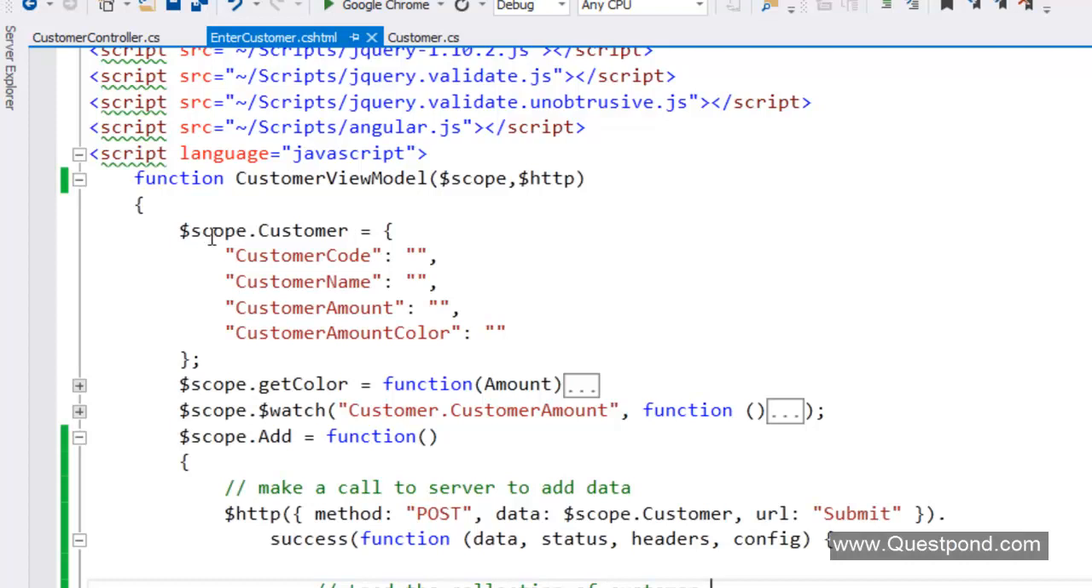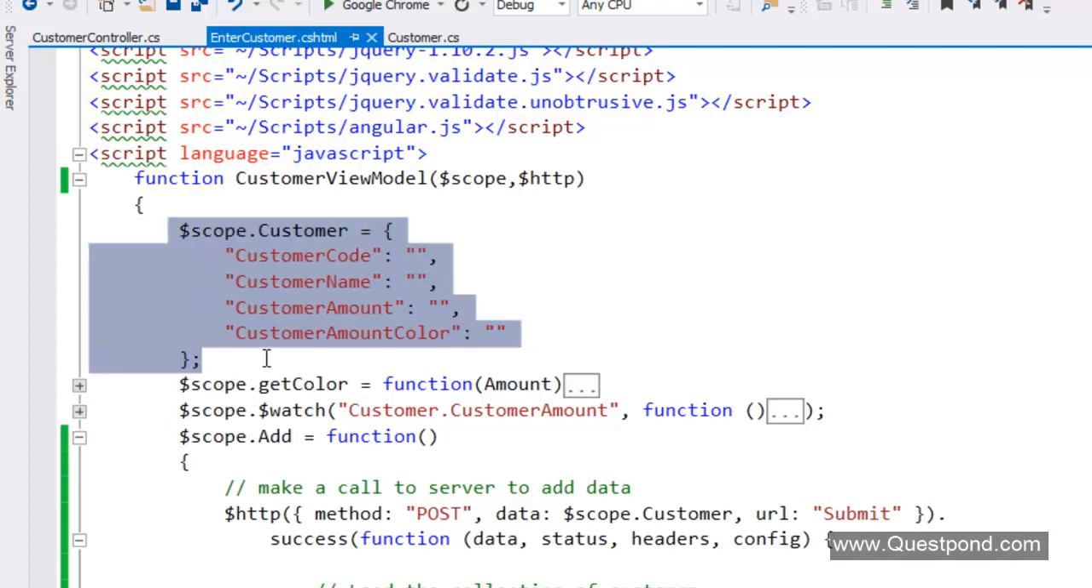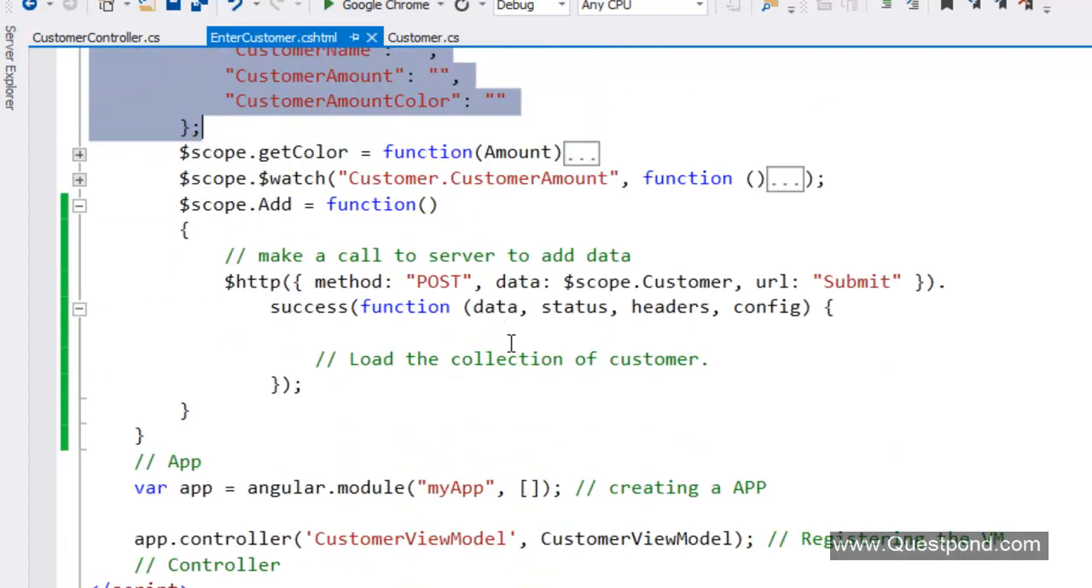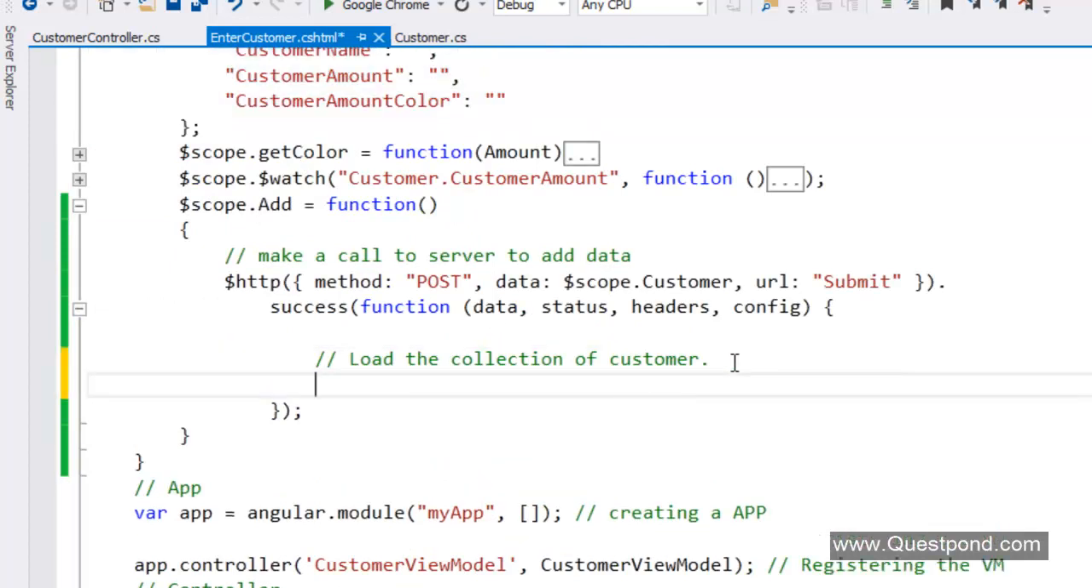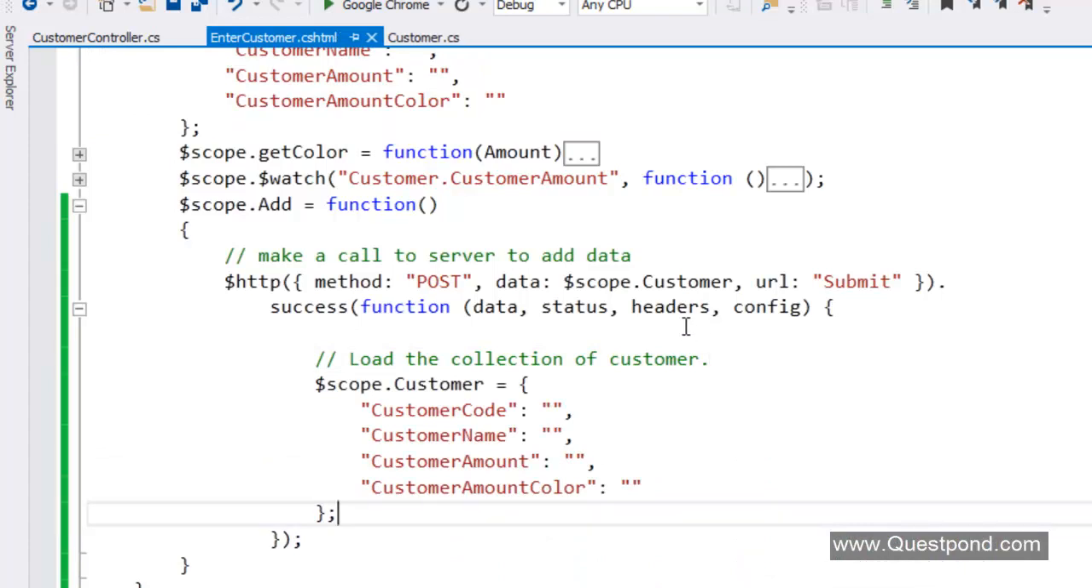So we have to just clear the properties of this object, because this object is bound with the UI. So if you change this object's values, it will change the text box values. If you change the text box values, it will actually change these object values here. So once you click on add, you click on submit, everything is done. After that, in the success, I would like to just go ahead and clear all the properties of the object. So if I clear the properties of the object, it will clear the text box values.